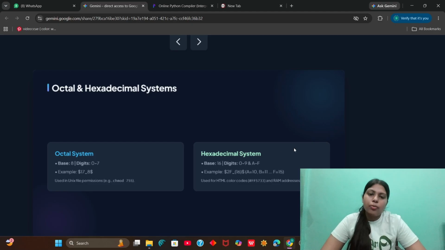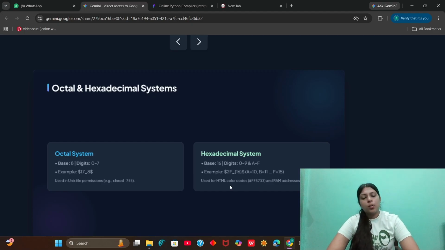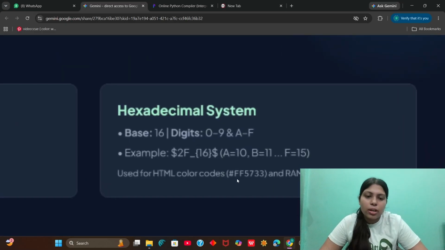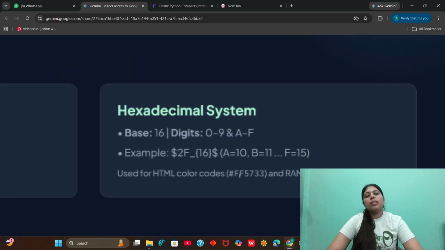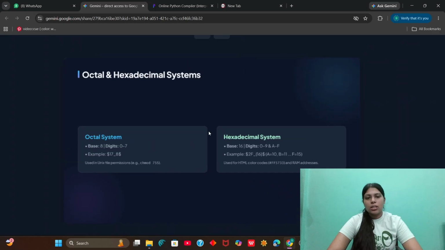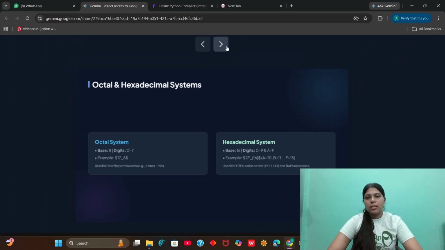This is how we use the hexadecimal system, and it is used for HTML color codes. If you remember, whenever we write HTML code and use color codes, the number we get here in this form is none other than the hexadecimal system. RAM addresses are also expressed in the hexadecimal system.